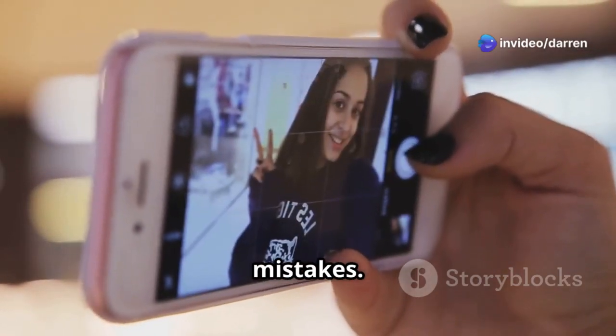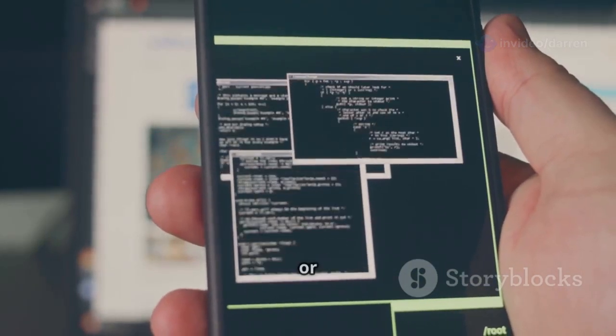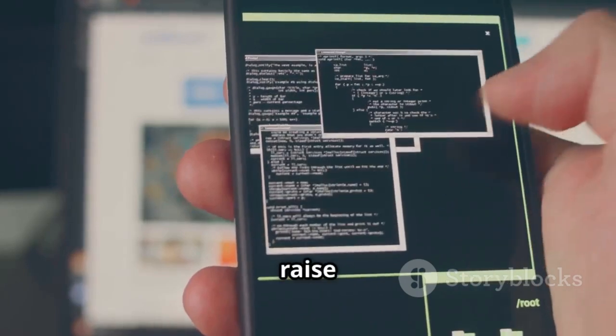Next, look for grammar mistakes. App creators usually polish their descriptions to perfection. If you spot any grammar mistakes or typographical errors, it's reason enough to raise an eyebrow.